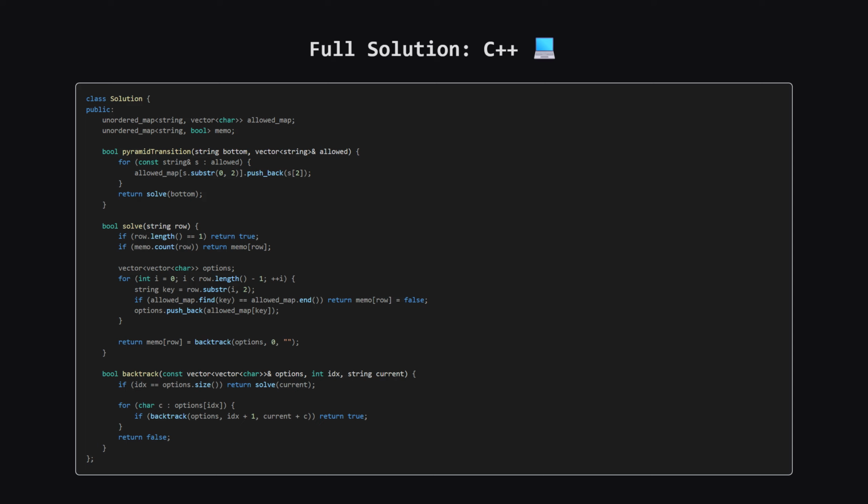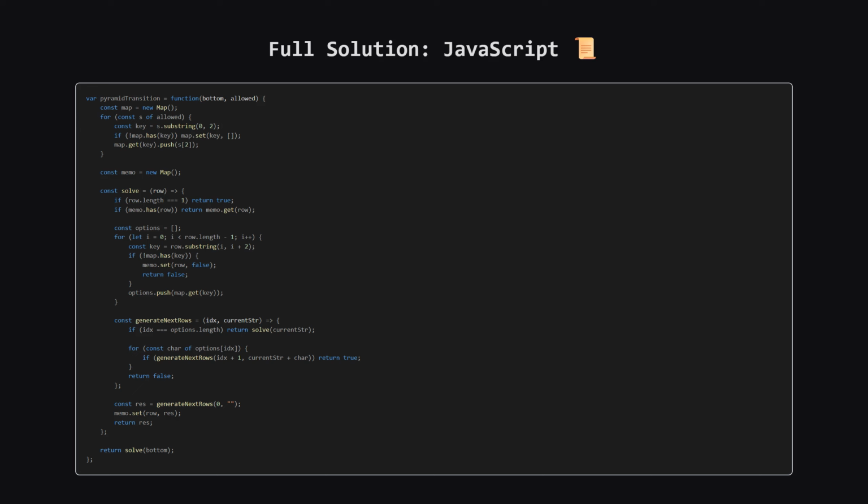Next up, here is the C++ version. It uses a similar structure with an unordered map for transitions and a helper backtracking function to generate the next row. Feel free to pause and review the code. And finally, here is the solution in JavaScript. We use maps for efficient lookups and a nested helper function to handle the generation of the next row. Hopefully, seeing it in a few different languages helps solidify the concepts.